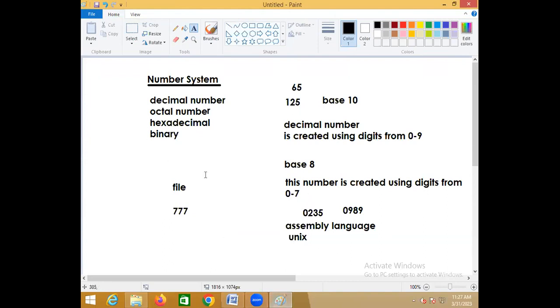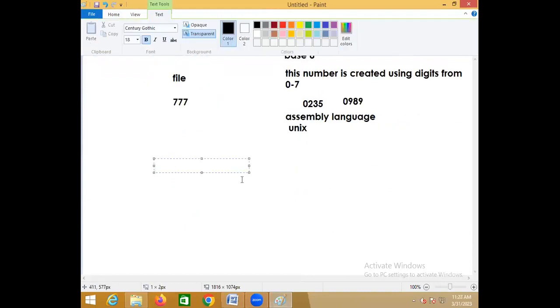In the same way, there is one more number. What is that number? Hexadecimal number.